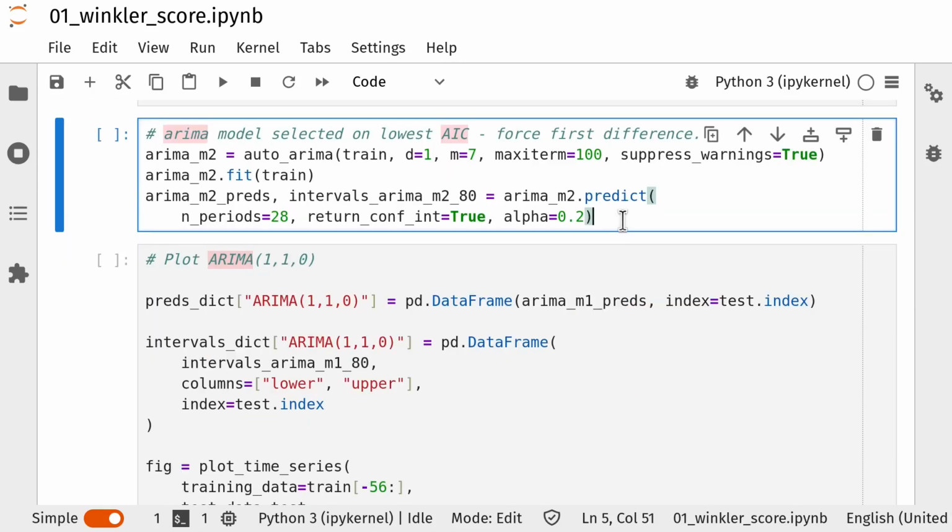For the second model, I'm going to allow the auto ARIMA model to search through a selection of models and decide which is the best based on the lowest AIC. And then again, just like the simpler ARIMA model, we'll call predict and specify the same parameters.